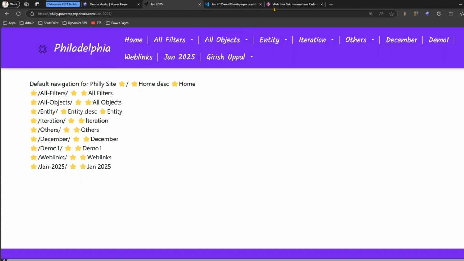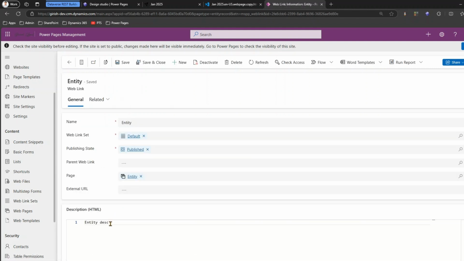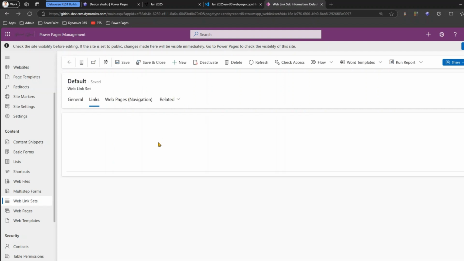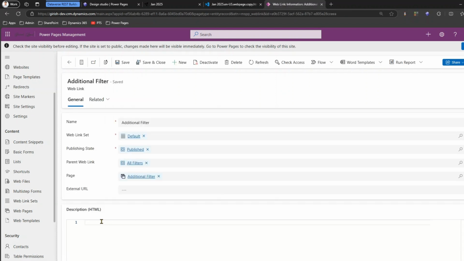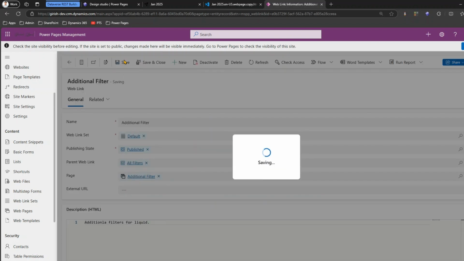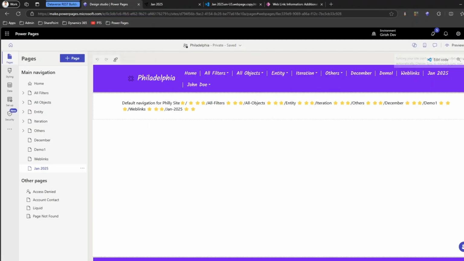Entity has an entity description, so it's pretty simple. You go to your web link, go to that specific entity web link, and you will see description HTML over here, right? I'll go back and click on, say, additional filter, and I will just say additional filters for liquid. This is what I'm putting as a description for one of the web links. This is the place where you go and change that description, and you go ahead and sync it.